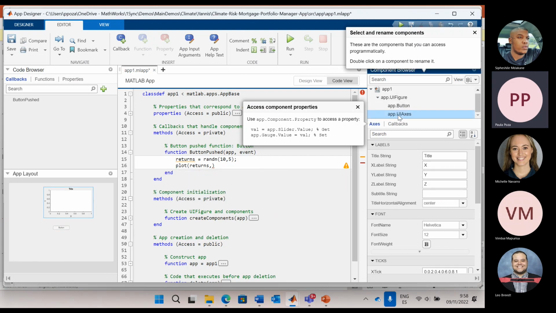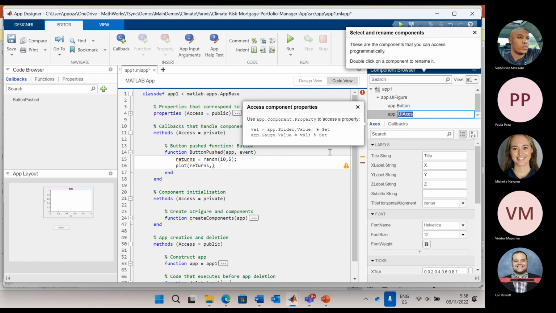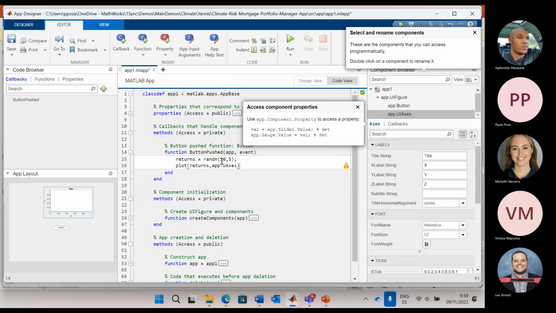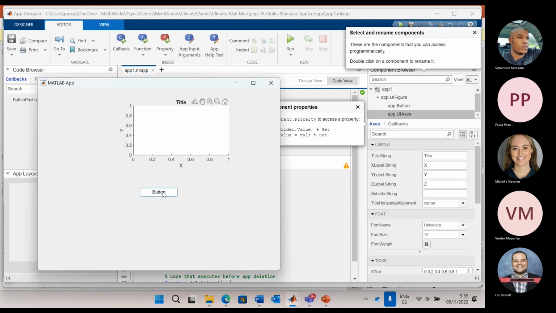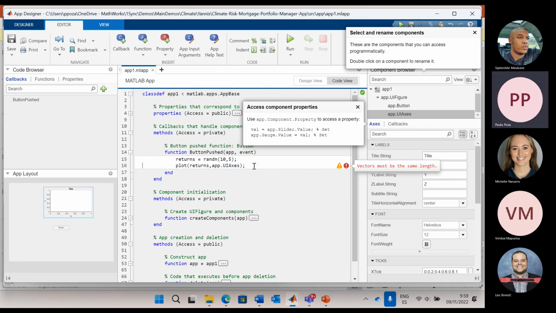It's called this one, app dot axis, with that name here. And then if I run it now, I've done something wrong. It doesn't recognize it. I've made another error.